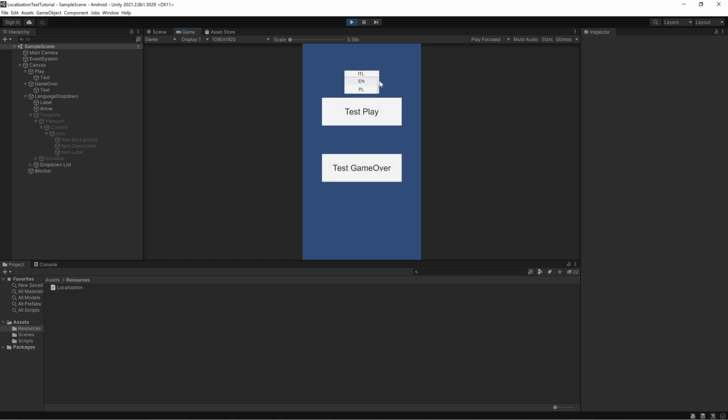So there is freedom for you to add multiple languages, as many as you like, and then let the player select the correct language, or you can pre-select it based on the region using the Google services, if you're making a game for Android. Okay, so that's it for this tutorial.